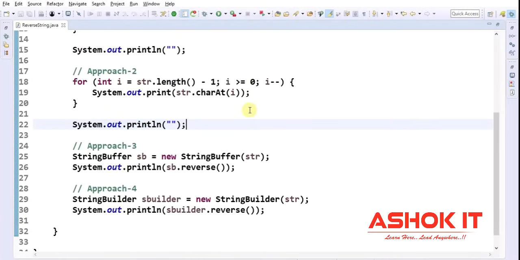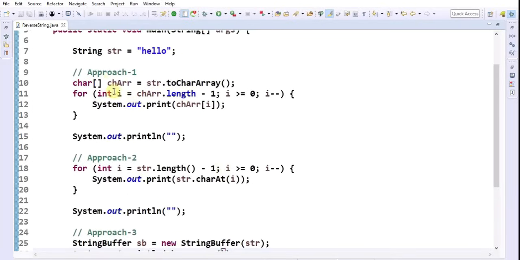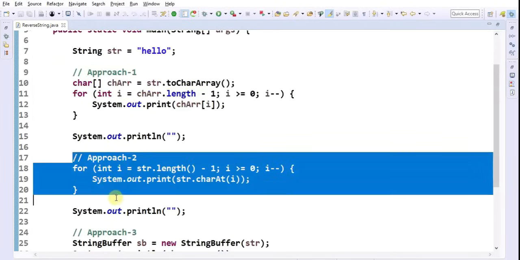In the interview they will ask you to reverse without calling these reverse methods. So then we need to go for either approach 1 or approach 2.